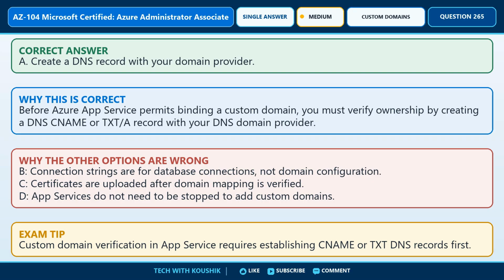Now consider why the remaining options are unsuitable. B. Connection strings are for database connections, not domain configuration. C. Certificates are uploaded after domain mapping is verified. D. App services do not need to be stopped to add custom domains. A useful examination rule is this. Custom domain verification in App Service requires establishing CNAME or TXT DNS records first.